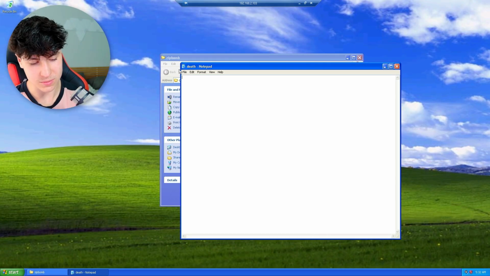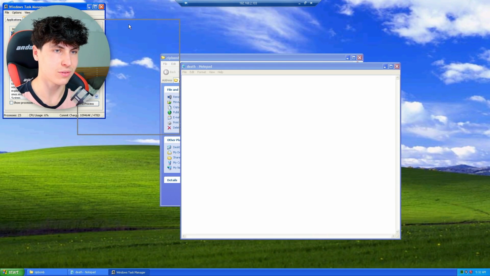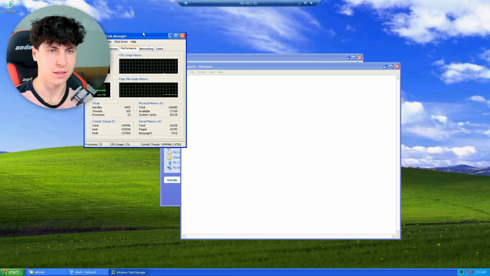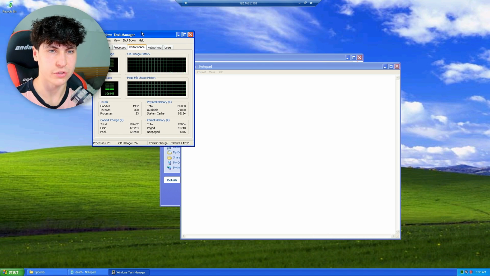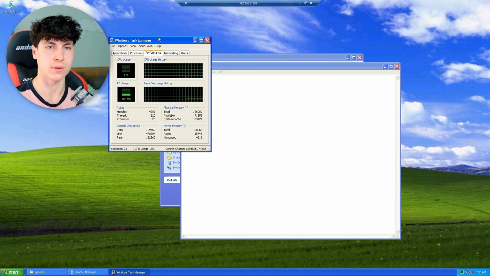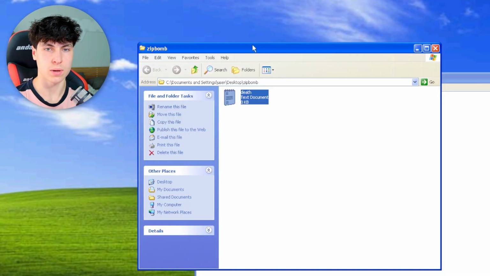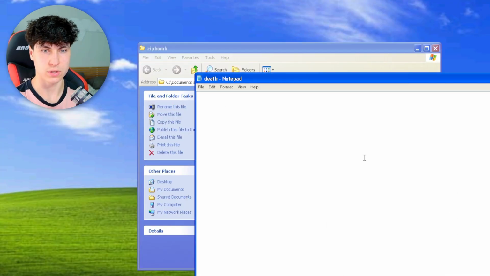Wait, I don't even know if Windows XP has Task Manager. Okay, yeah, it does. Here we go. Performance. Okay, so the Task Manager doesn't even give us any information about the hard drive, but it's probably gonna be at 100 anyway. There's not much to know. All right, so we're just gonna be looking at the CPU, I guess, and the memory. Okay, now let's do this for real. So we're just gonna spam zeros.